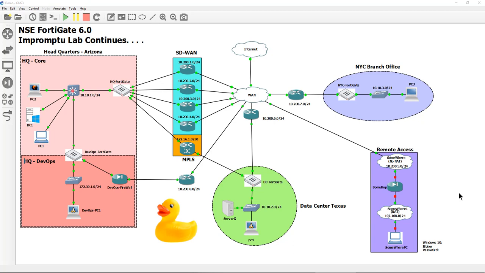So looks like FortiDuck here, my rubber duck I've been talking to, is back to normal.